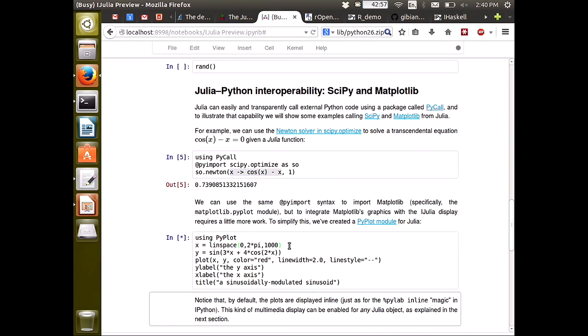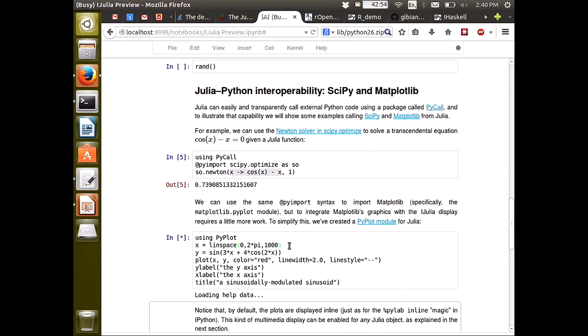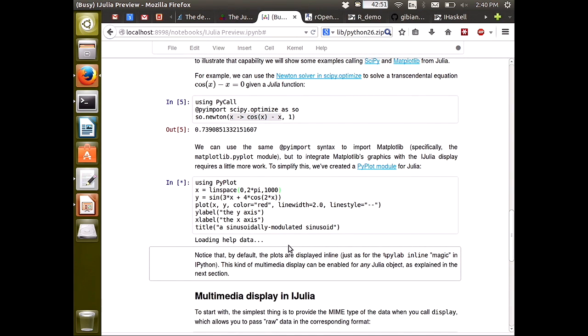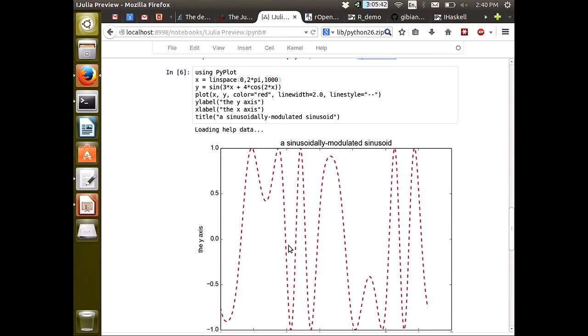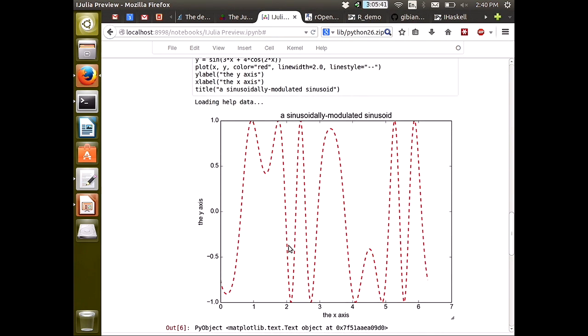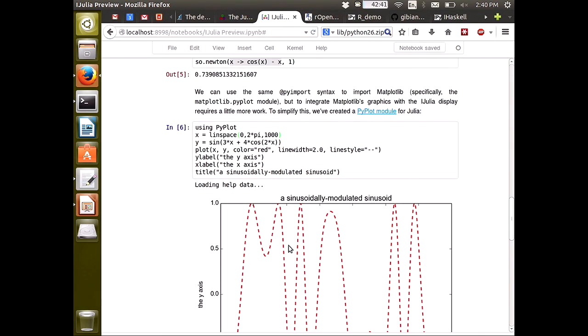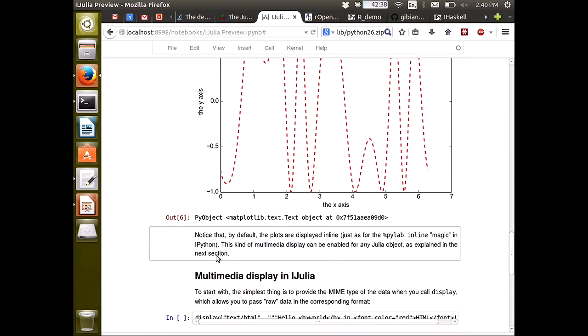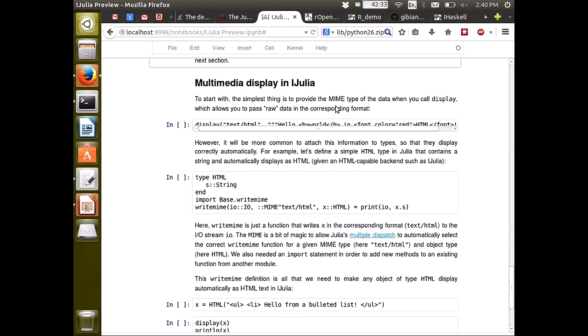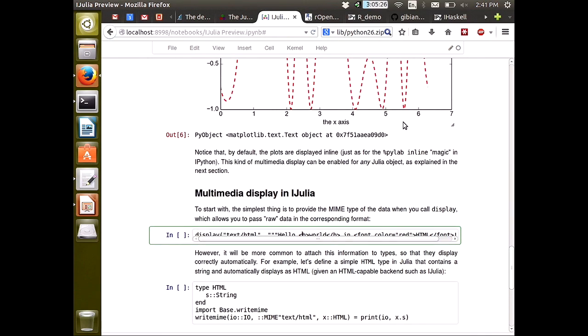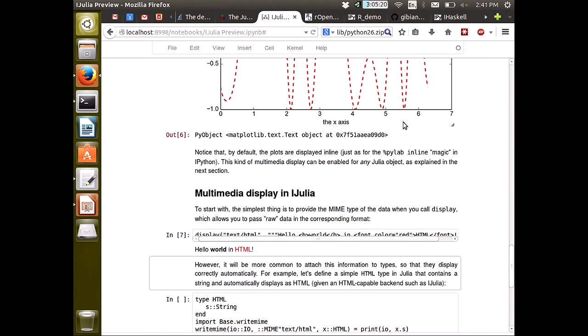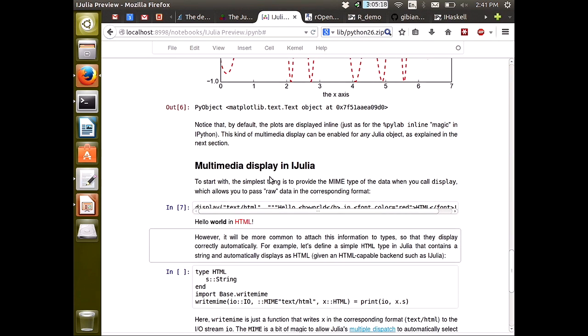And pyplot is a wrapper around matplotlib to run it with Julia native syntax. So it takes a few seconds, but that's a matplotlib plot generated entirely from Julia code. And you can see it says PyObject matplotlib. And as the display of that plot probably hints, they've also implemented all of the multimedia display.